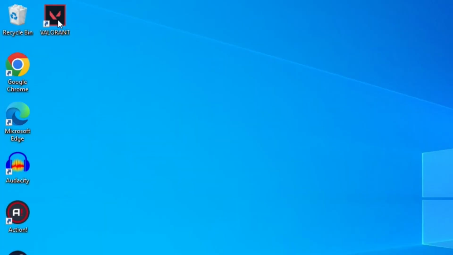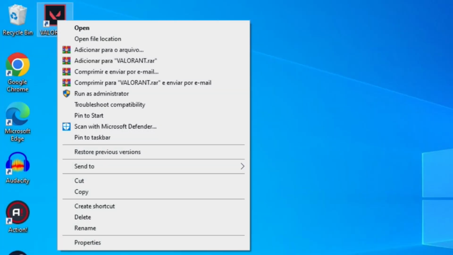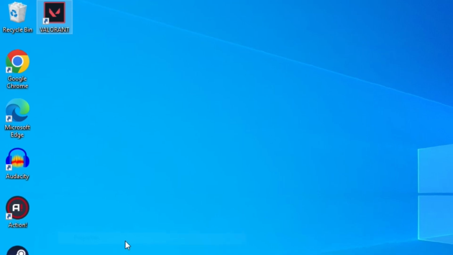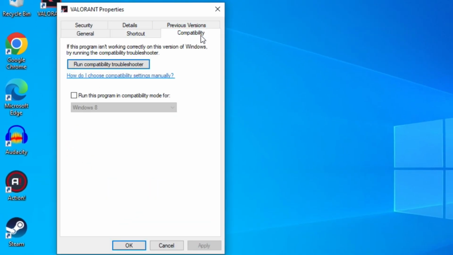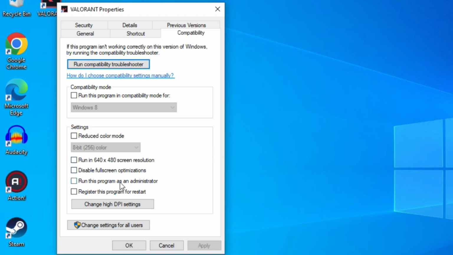Second solution. Click on the Valorant icon with the right mouse button and go to Properties. Click Compatibility. And now check the box Run this program as administrator. Click Apply and OK.